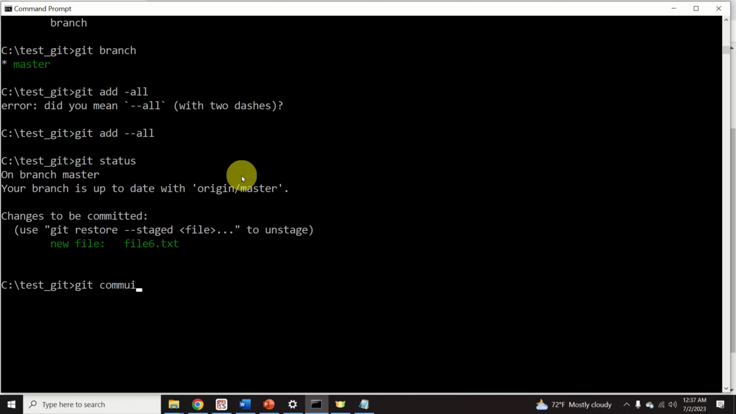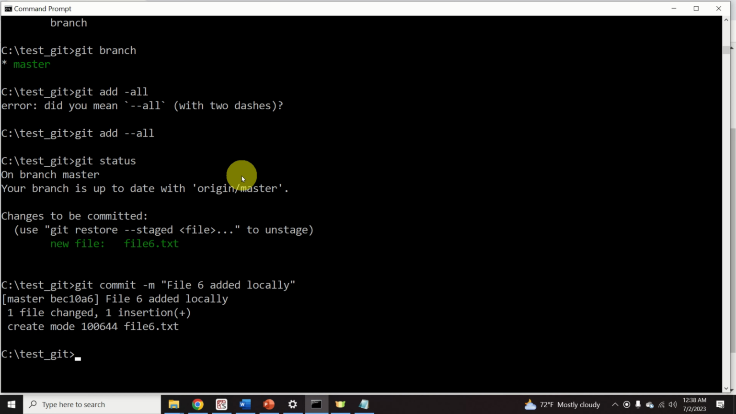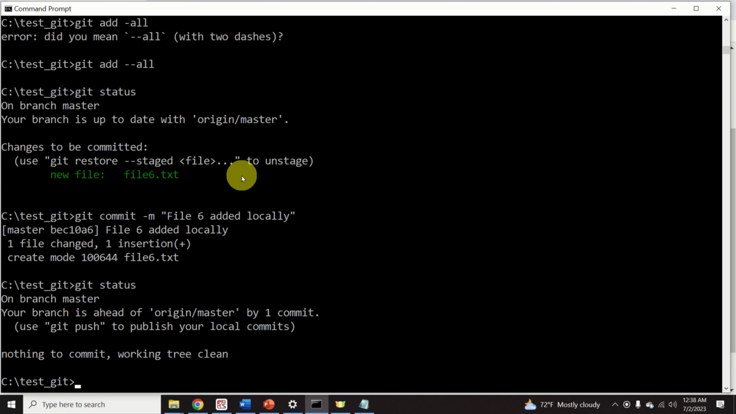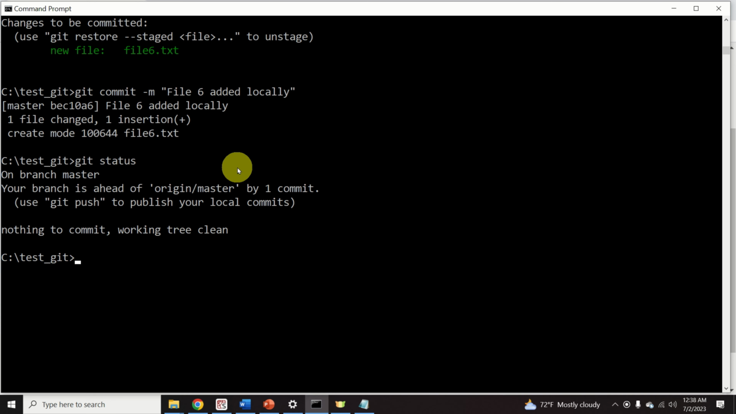Okay, and let us commit. Git commit message. Again, git commit, and put the message file 6 added locally. Okay, let us check the status. Perfect. Next, let us push everything to our online repository.